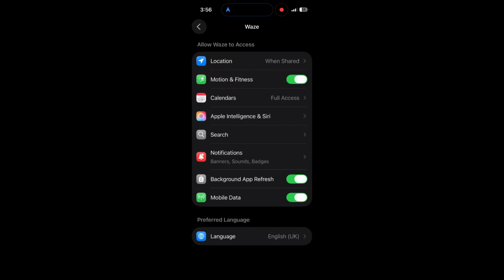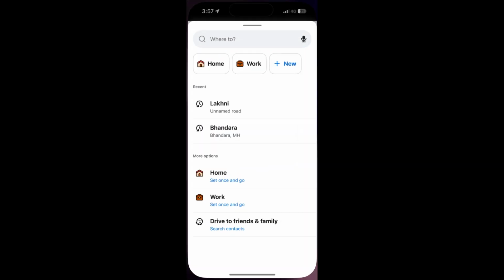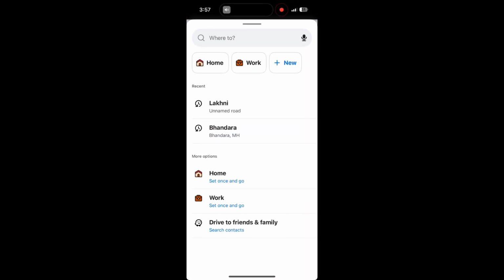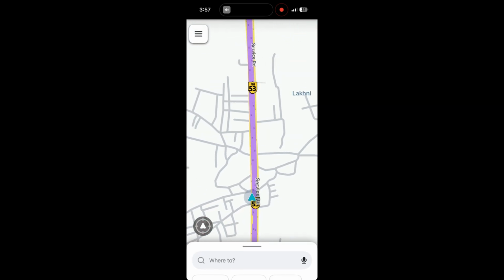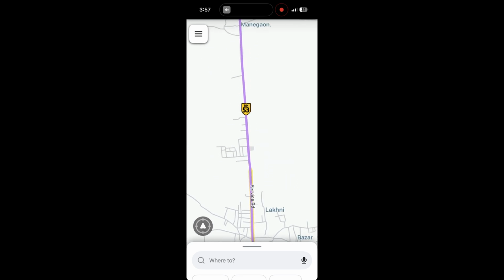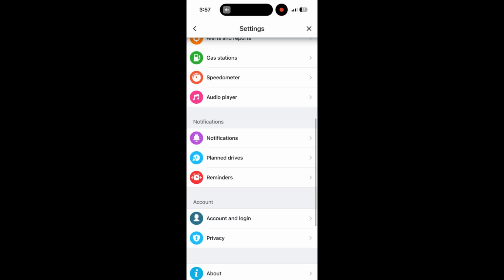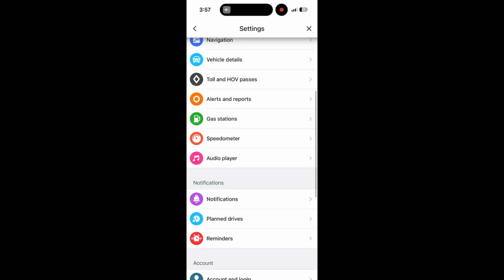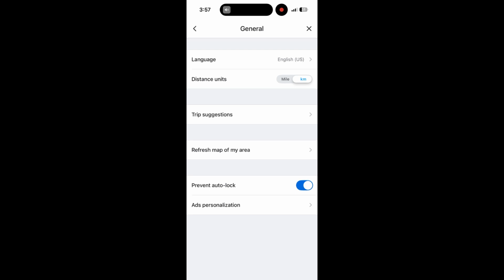Once connected, Waze will automatically show upcoming trips based on your calendar events that have addresses. When it's time to leave, Waze may send you a reminder and suggest the best route. If you ever want to disconnect Google Calendar, you can come back to this section and turn it off. That's how you add Google Calendar to Waze in a simple way.